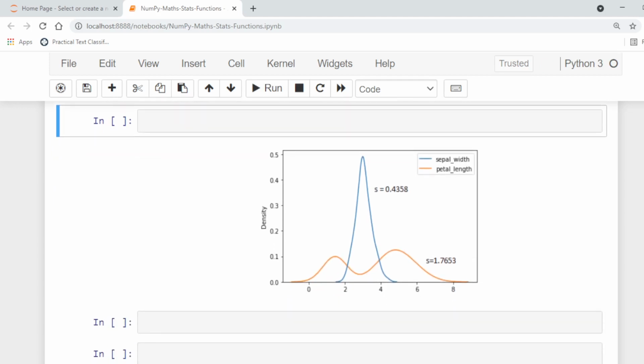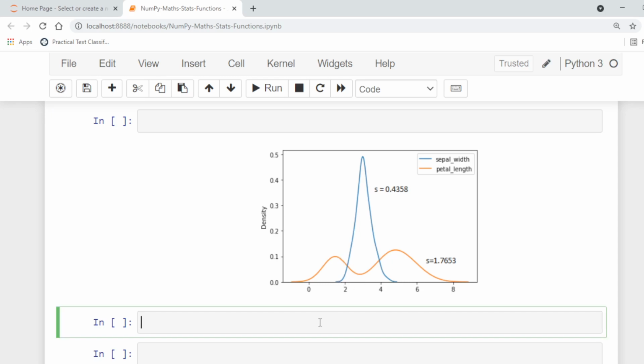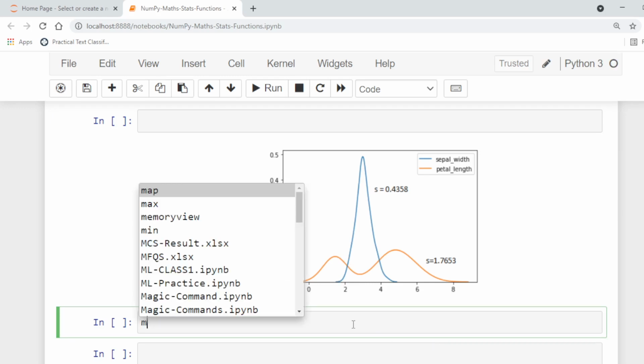So when standard deviation has a small value, it means that there is less spread in the data with respect to the mean, and if it has a large value, it means there is more spread in the data. Similarly, we can find the maximum and minimum value in the data.